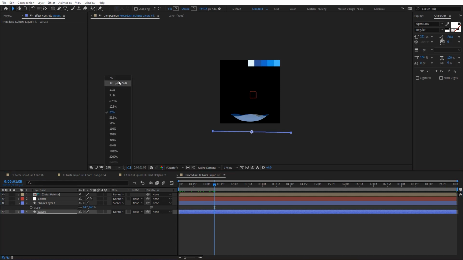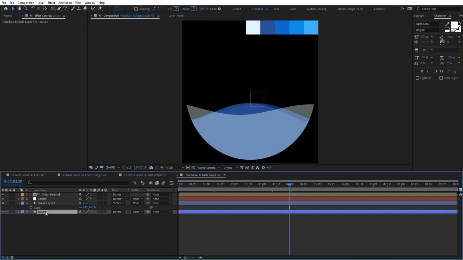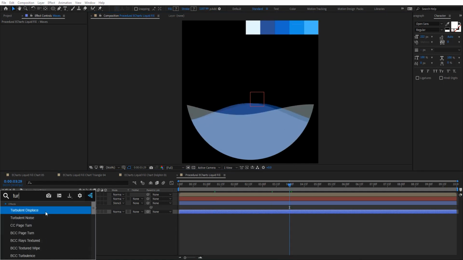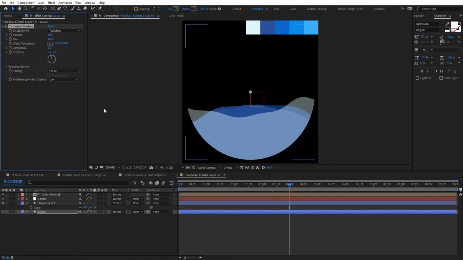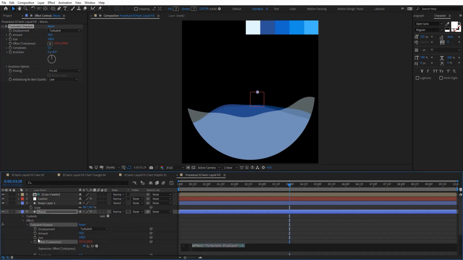Now I want to give the waves some variation. Right here, I'm going to add turbulent displace, and you can see what's going on. If we animate the offset, you can see we get some very cool dynamic looking result. So we're going to do that. Let's add an expression to the offset. Here I'm going to pick up the second one, and you're going to have this.